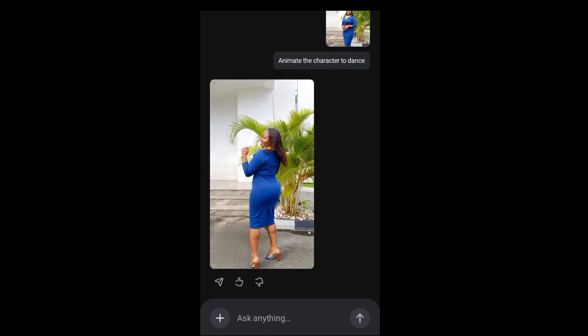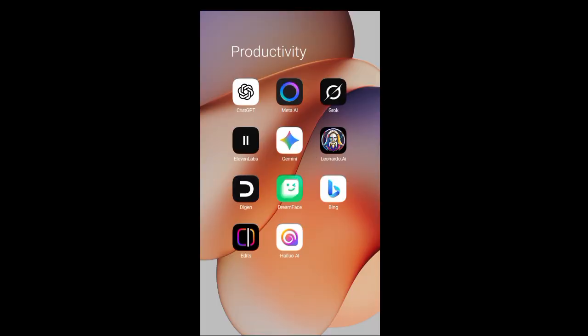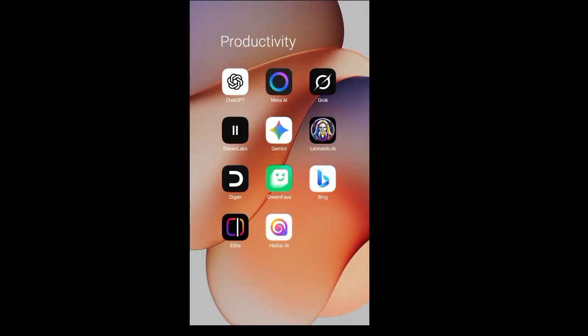Now this is what Meta AI does. Now let's head over to Grok. Grok is the second one that I'll be using. There are other ones. There's Leonardo AI, there's Gemini, there's ChatGPT, there's Digen, there's Dreamface. I have Bing. I can use any of them to create images that can move.